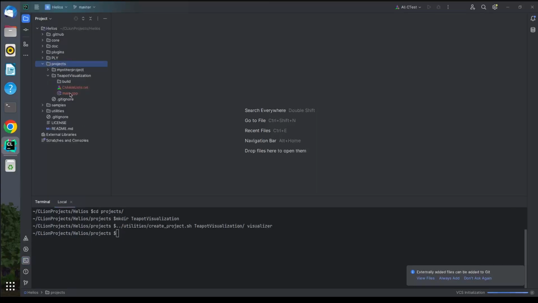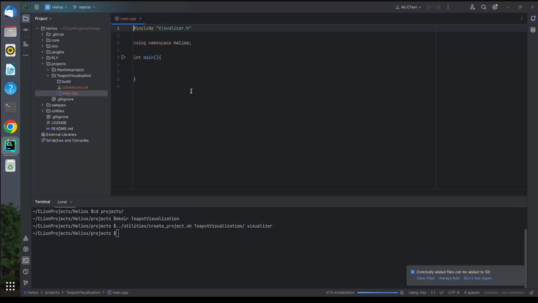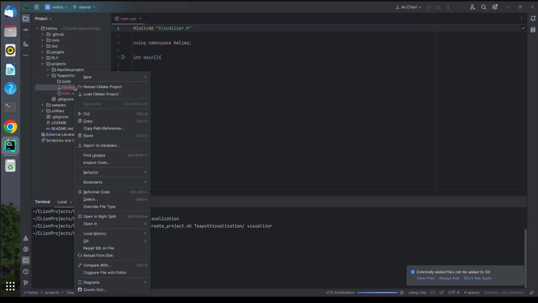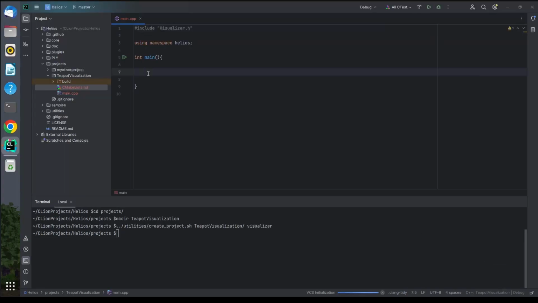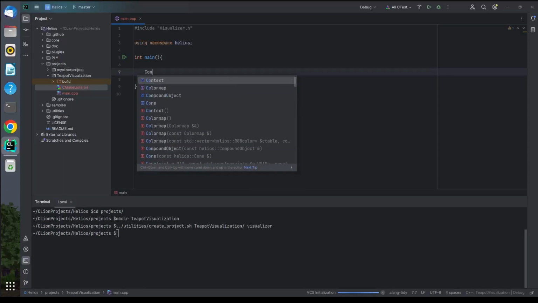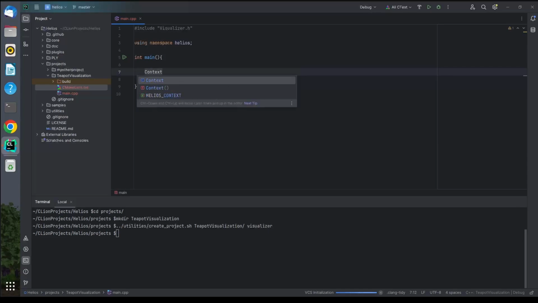We can expand it. We will open up our main.cpp file. We can go ahead and load this CMake project so it can start loading as we are talking. So most Helios programs start by declaring an instance of the context. So again, context is a C++ class. It starts with a capital C and then is just context. So this is the actual data type. This is similar to if you were declaring some variable as an int or a float or something. We're declaring the data type as context.